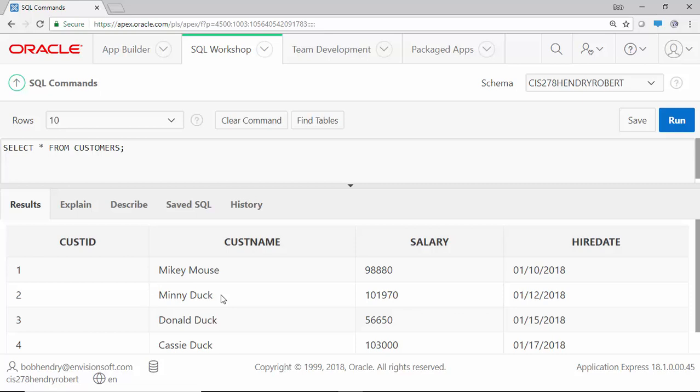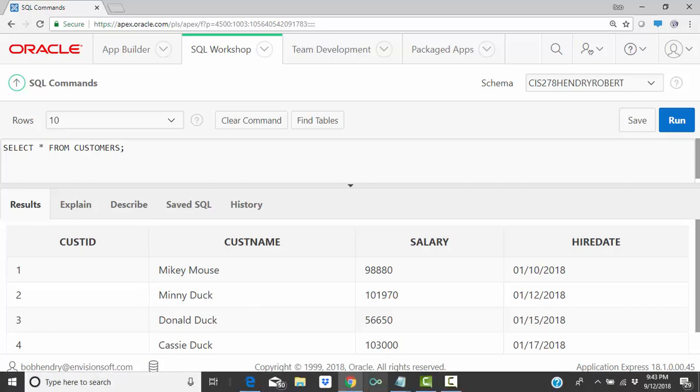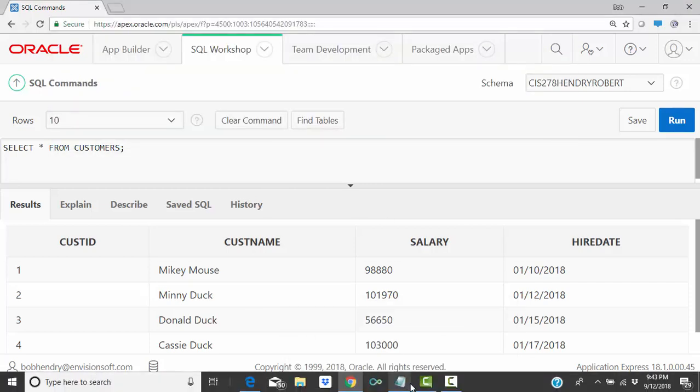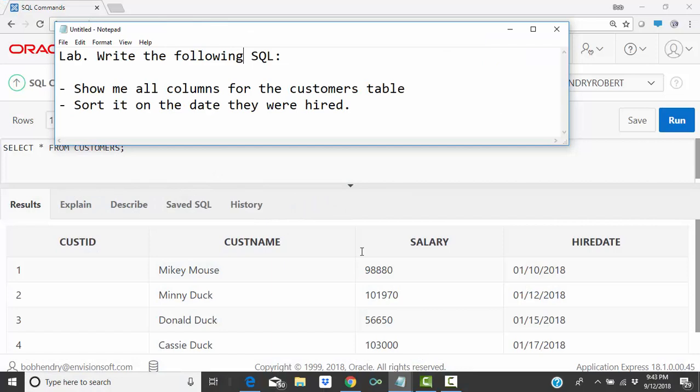All right, I want you to do a lab. I'm going to show you the lab I want you to do, and then I want you to turn off the video, do the lab, hopefully succeed in doing the lab, and then see if your solution was similar to mine. So how about we do the following? Let me go here. I shouldn't open this, but I will. All right, write the following SQL.